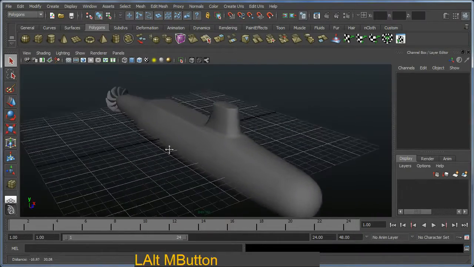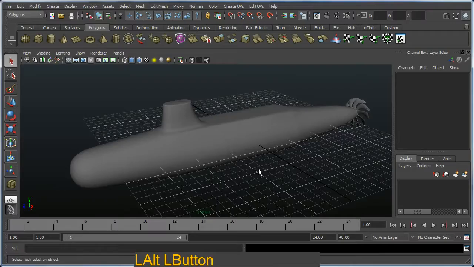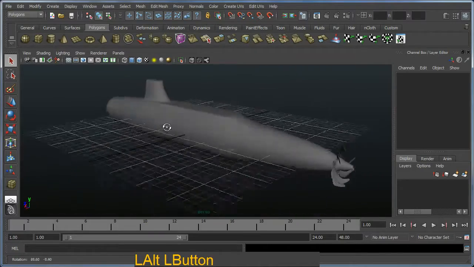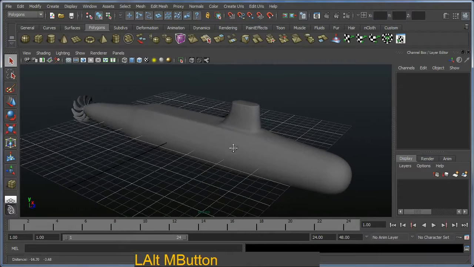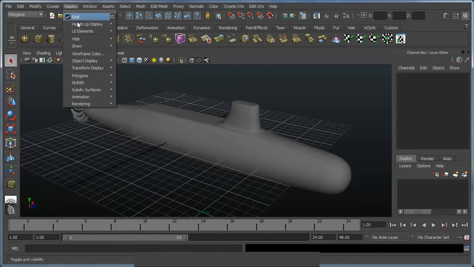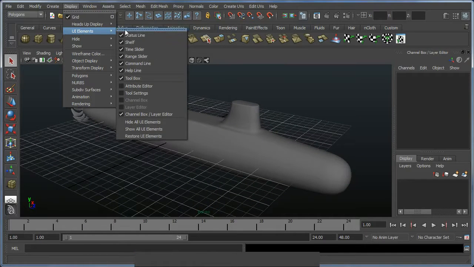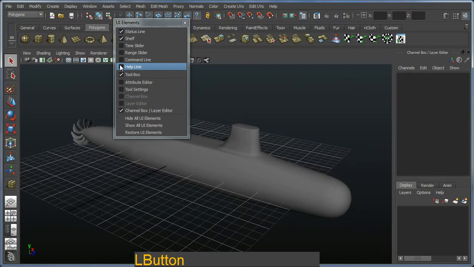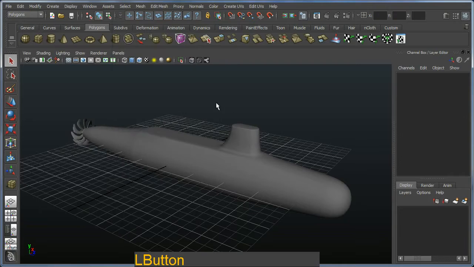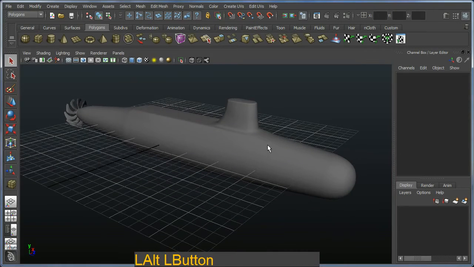So what I have here is basically a sub, and it doesn't have any UVs existing on it, so let's just check it out. Before I do that, I'm just going to hide some various parts of the user interface. So let's grab the time slider, range slider, command line and help line, so we have a lot more real estate going on here. Alright, so let's have a look at it.